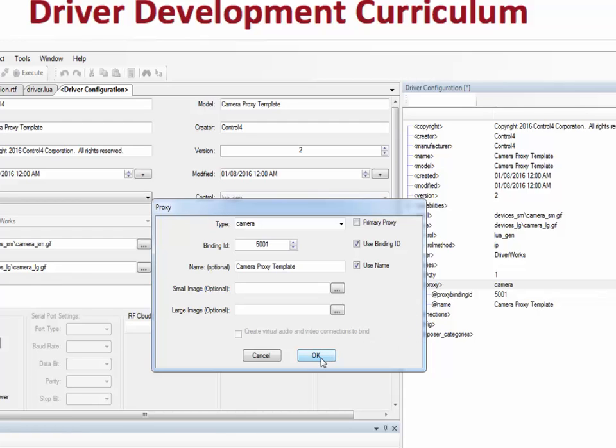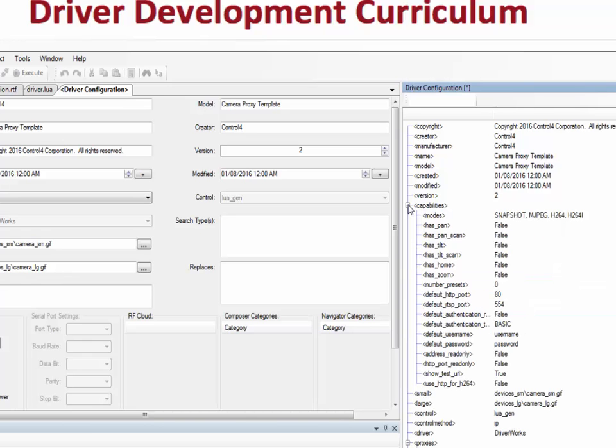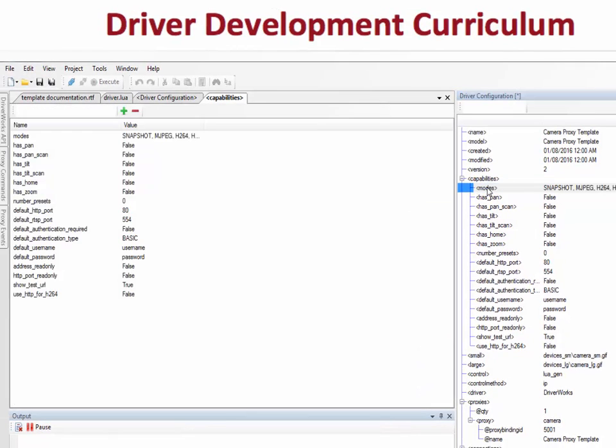You will find that the UI in Driver Editor presents XML based on the data types and amount of data that a particular element contains. For example, if we go into Capabilities and double-click on the Modes element, the Driver Editor screen will display a window to add, delete, or edit auxiliary features that our camera supports.